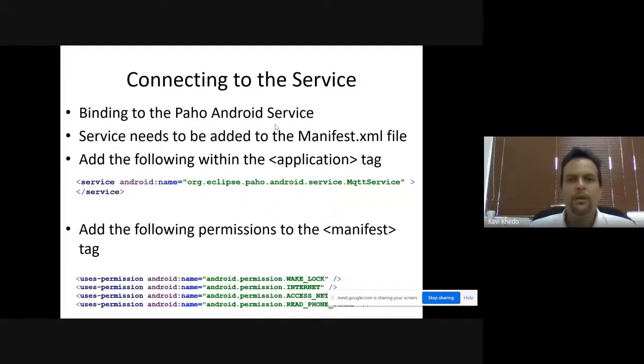Second, connecting to the service. Once the service has already been included in your project, you need to connect to the service, that is the Paho Android service. So binding the Paho Android service, how do we do this? The service needs to be added to the manifest.xml file in your Android project. First, add the following within the application tag. This piece of code is just to connect to the particular service. You see here, org.eclipse.paho.android.service.MqttService. That is, I want to have all access to the MQTT service that allows me to create publishers and subscribers. And you add the following permissions to your manifest.xml file.